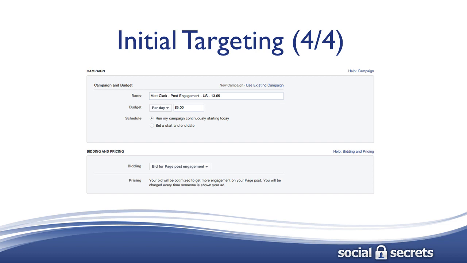And then lastly, your campaign and budget. Remember, here's your budget. You're going to set that to $10 to $15 per day. You can name your campaign whatever you want, whatever makes sense to you. And then just leave the bidding as is. Remember, you're creating an ad that drives people to your page post. So just leave this as is and then create the campaign and you'll be ready to go.